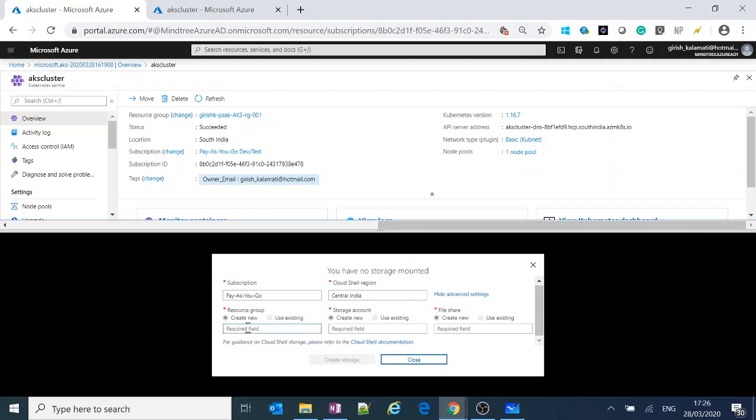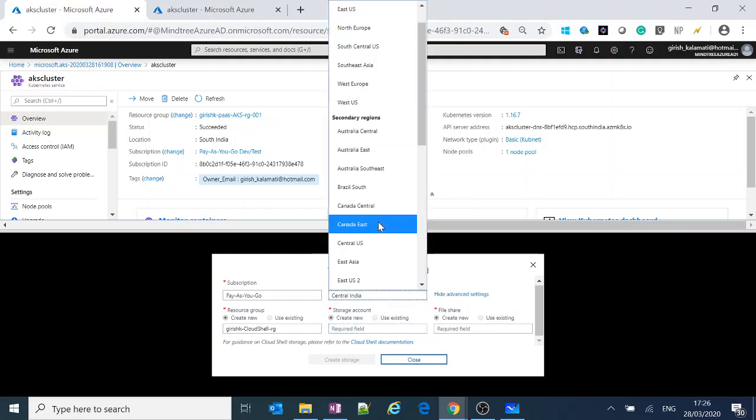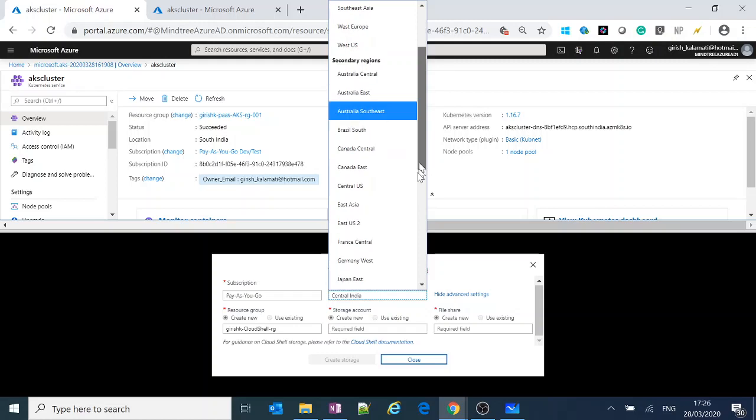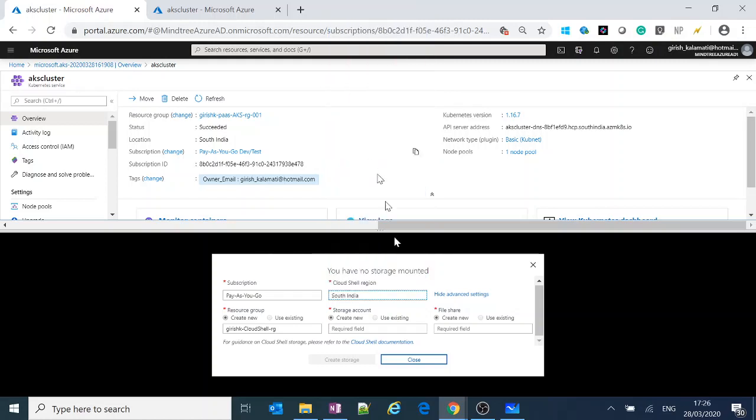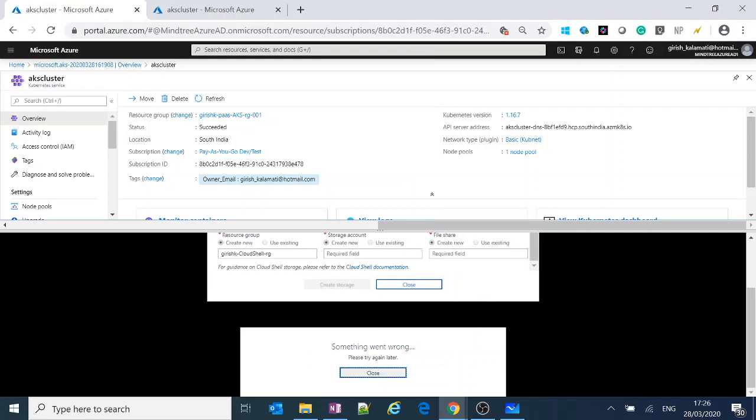I'll mention the resource group. This is going to be common, and it needs to be consistent across all the time. So what I would prefer is to put this particular Cloud Shell in a different resource group, so that I do not go ahead and delete it accidentally. So I'll choose a new resource group, and I would create a new storage account. If you have one already, you would not require it. I would put my storage account in southern part of India, and then I'll go create.